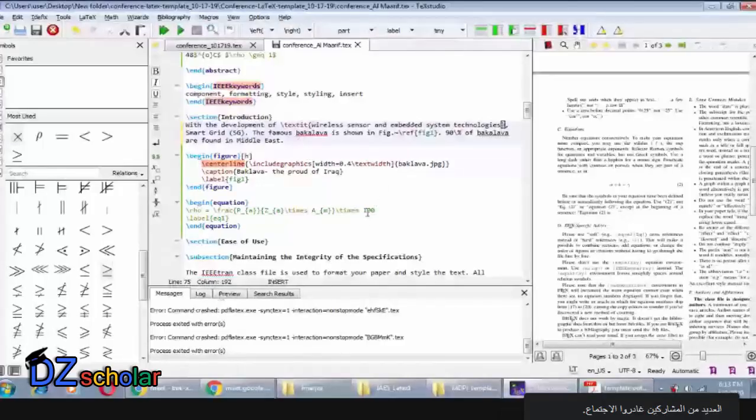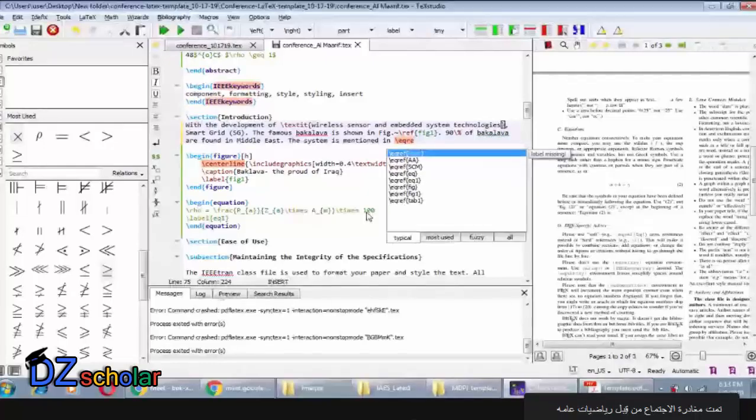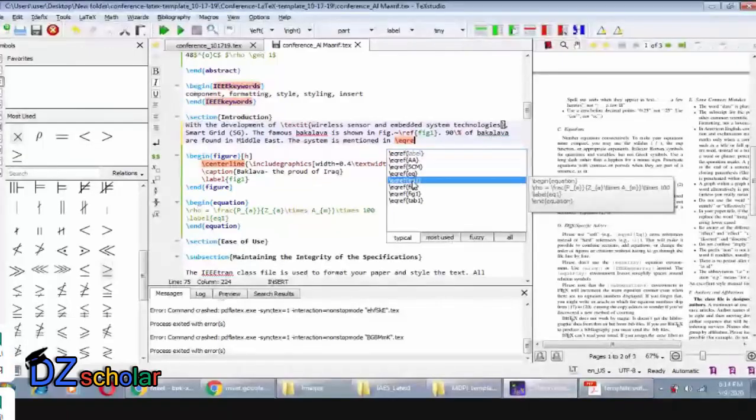So the formula is 1. You can say the system is mentioned in equation 1. So backslash equation ref. You see the equation ref. This one is coming. Our equation number is equation 1, right? So this is the one.